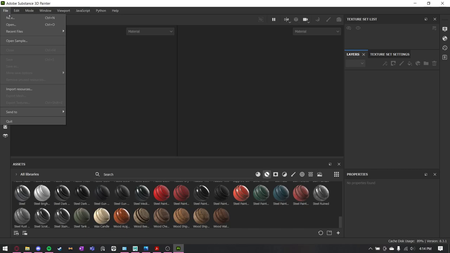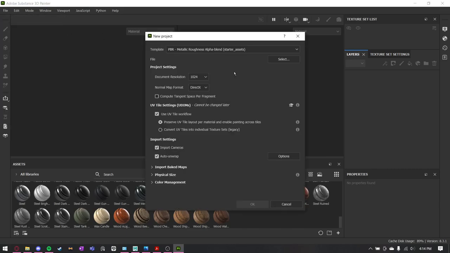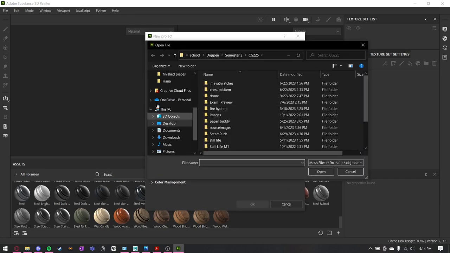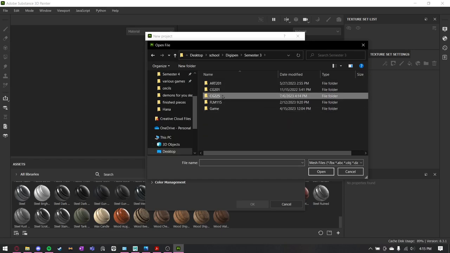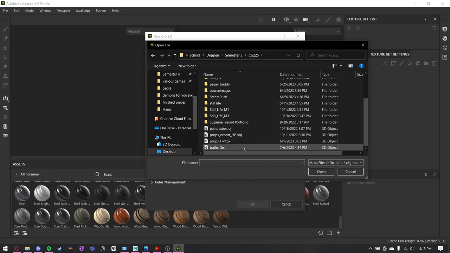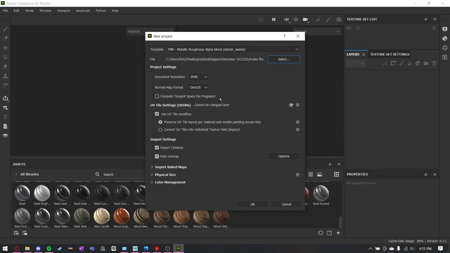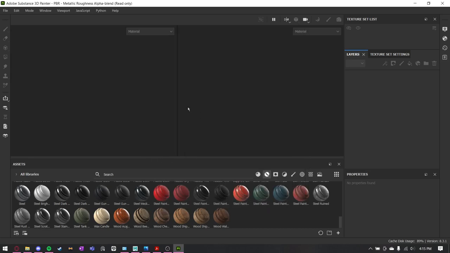I already have Substance open, so I'm just going to start a new file, new project. I'm going to do 1024 because I have all my things on one texture. I need my FBX file. Where am I? Mine is semester 3, because that's the semester I took this class in. I'm not doing UDIMs, so I can turn that off. Okay.